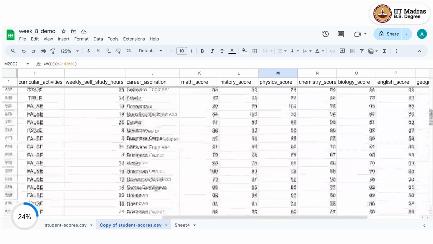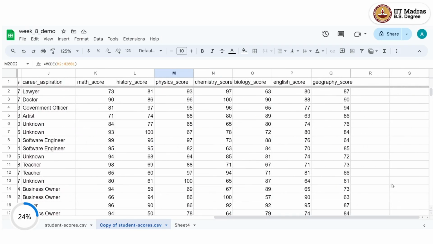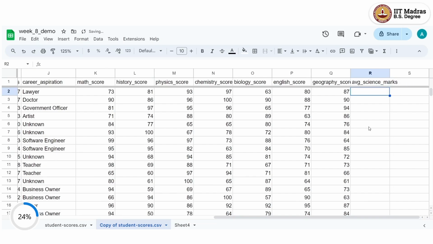So first, let's create a new column. Let us call it average science marks. Now what I want to do in this particular one is find the average score for each student in just the subjects math, physics, chemistry, and biology.